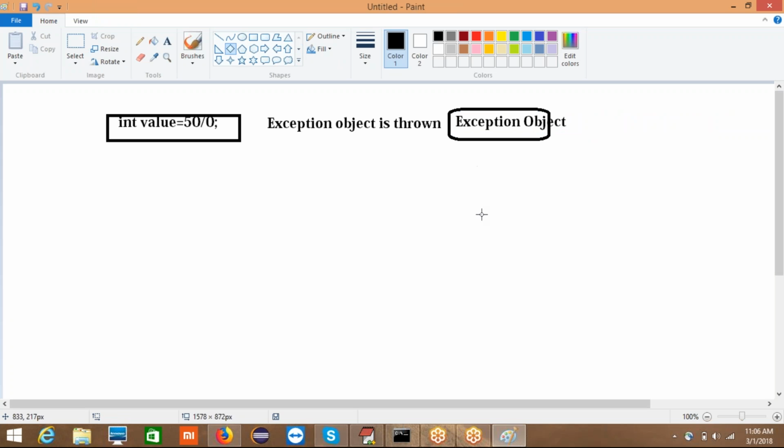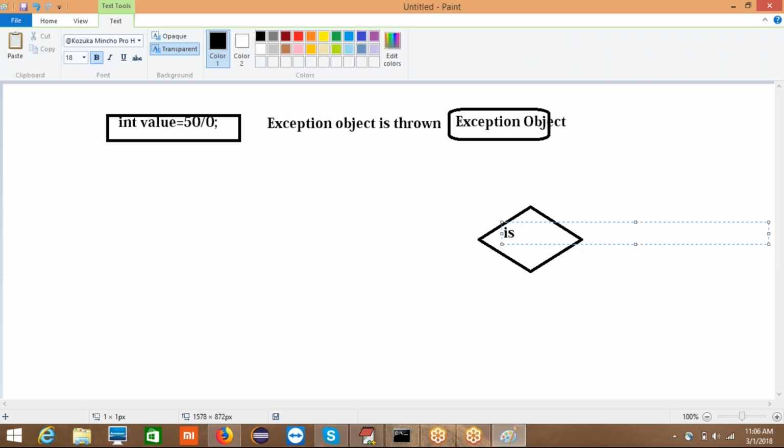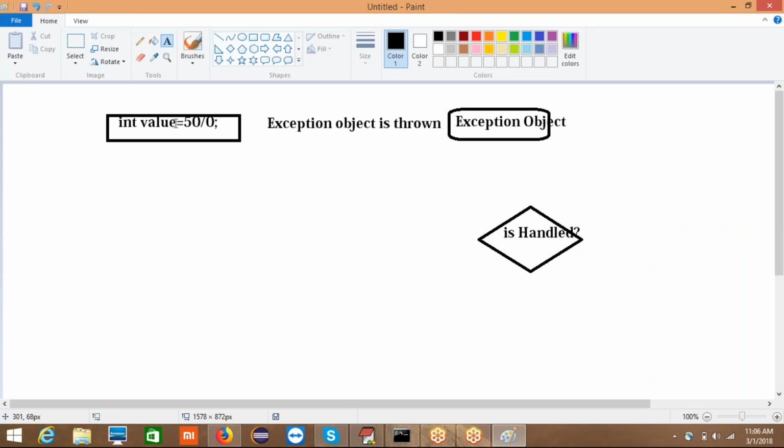So after that, what is happening here? What happens if the exception object is handled? So inside I'm going to write "is handled." If it is handled, I'm going to write the one flow, see, this is what our flow is, and after that it comes here. What is happening here? Just imagine, just look at it.